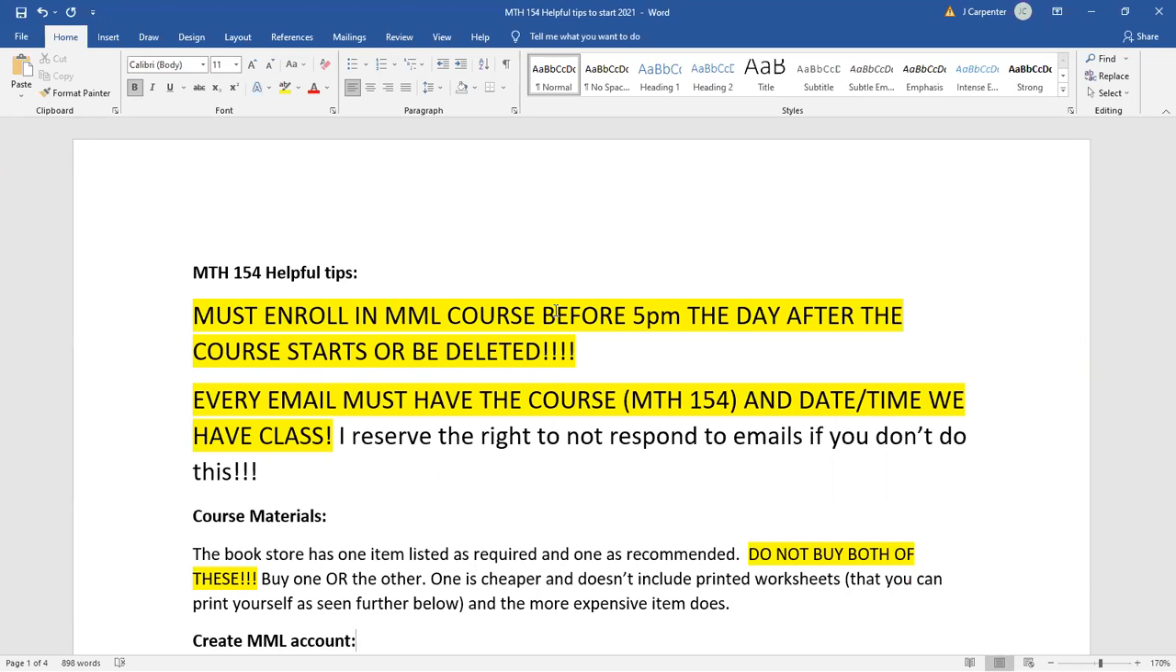I am 100% dead serious with this. There are a ton of expectations from this course, and I can't have students who can't take 5 minutes to actually enroll in the thing that gives you access to 90% of your materials for the course. So every semester I have to remove probably 10 students because they don't do this. I don't want to remove 10 students. I really don't. So please understand that if you don't enroll in this course by 5 p.m. tomorrow, you will be deleted from the course.